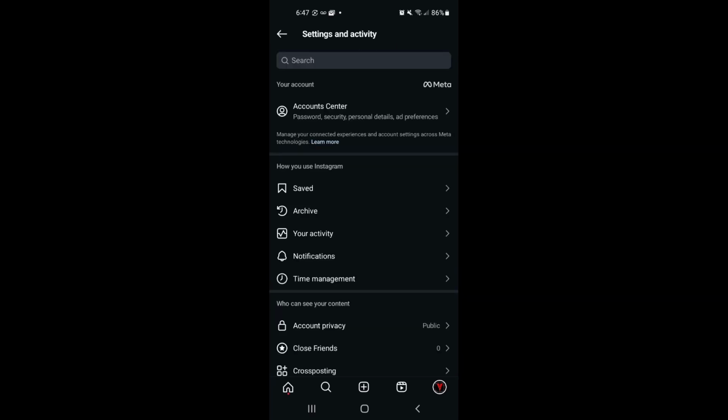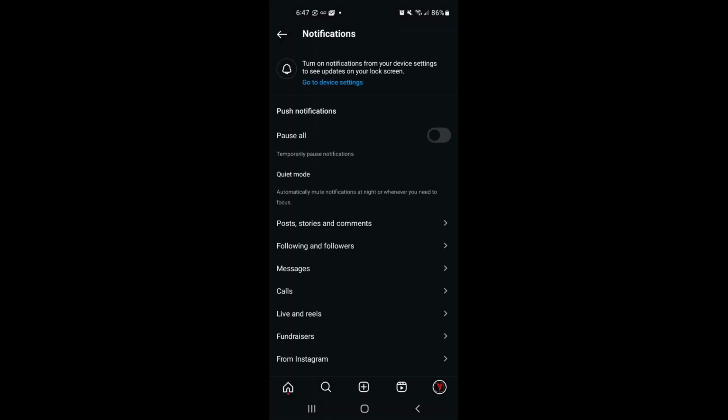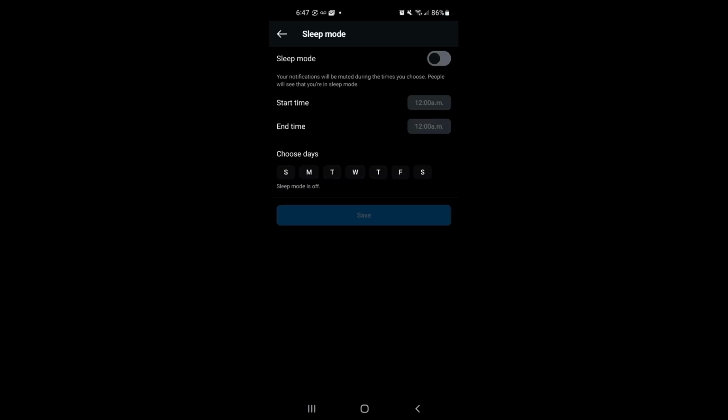So we're going to click those three lines, and then we're going to go to notifications. In notifications, you'll see quiet mode. And then in quiet mode, you'll see what your options are here. You've got your sleep mode, which you can set a start time, an end time, and choose the days, and then save that when you're done. That's all there is to it.